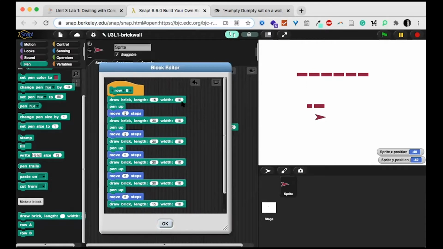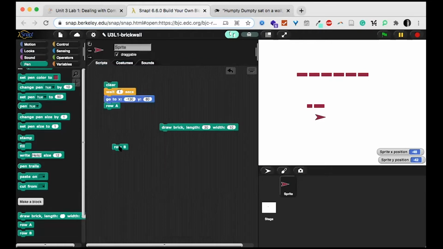So you see this, right? So half size brick, full size brick, full size brick, full size brick, full size brick, half size brick. Okay. So now if we do row B, okay, great. 1, 2, 3, 4, 5, 6. 1, 2, 3, 4, 5, 6. Perfect. Okay, so now we want this to build a wall though, not just in one area.